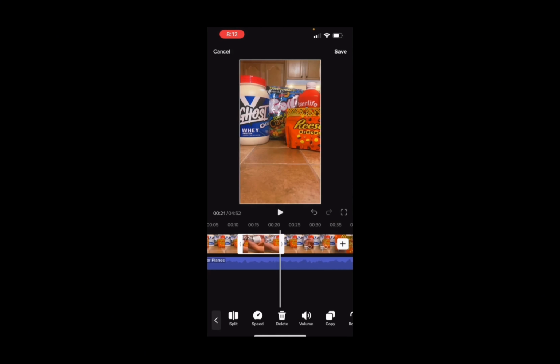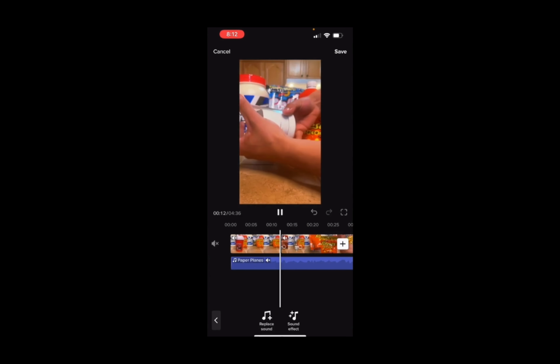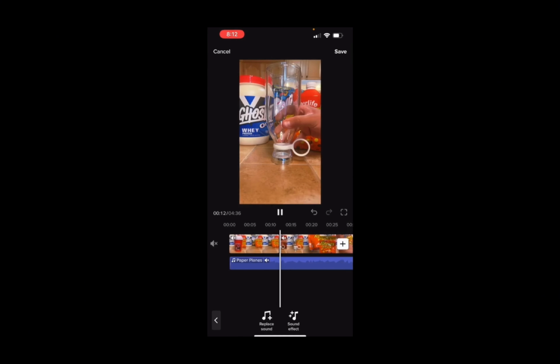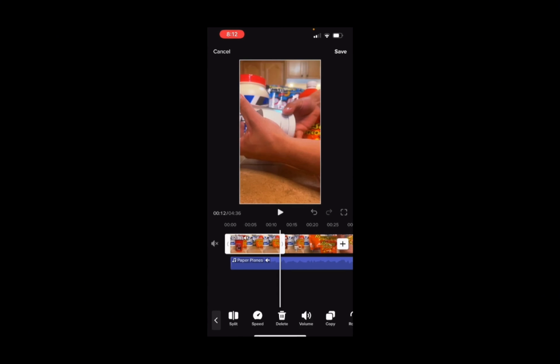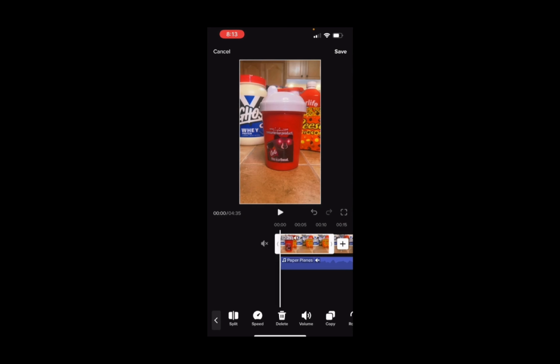Now, let's say we just want to go ahead and get rid of this. You're just going to make sure that you have it selected, and you're going to hit delete right here down at the bottom in the middle. Now, as you can see, we've made our first transition. It really is that simple. And if you need it to start sooner or later, you can just go ahead and adjust the footage as needed.